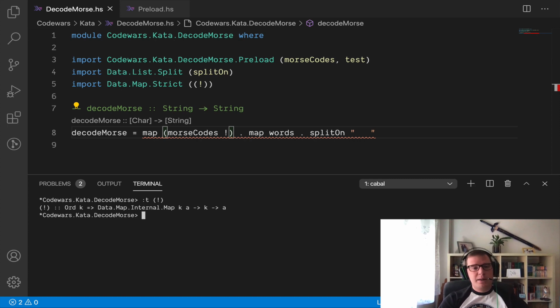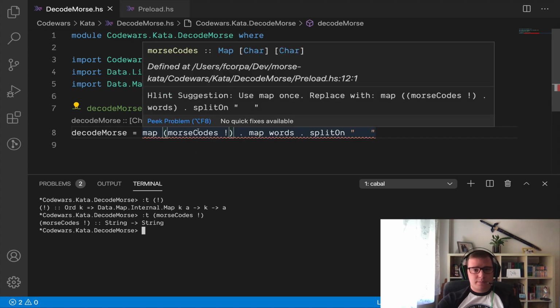If not, it blows up. So if we use partial application to have Morse codes and apply it to this infix operator, what we get is a function from string to string, a function that we can pass to any functor to map its contents. So we know this for sure, that we need to map, and we're going to use this function. But what happens now?